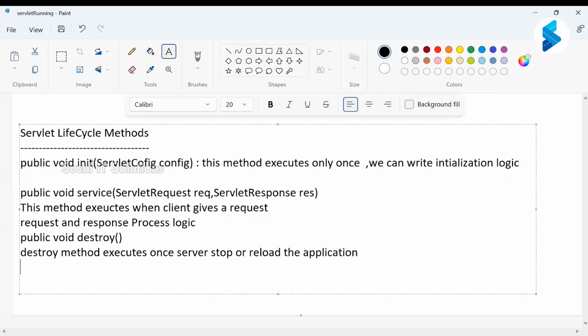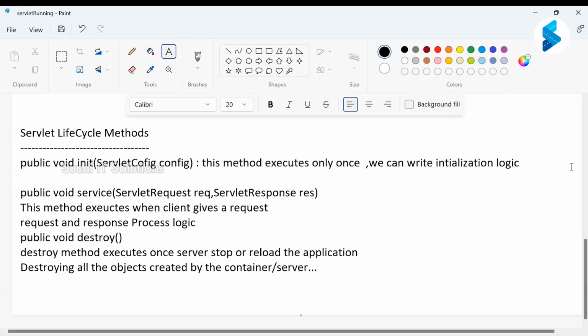Then what will happen? The application destroys all the objects created by the container. Nothing but your server. Are you clear, everyone? These are the three solid lifecycle methods, madam.